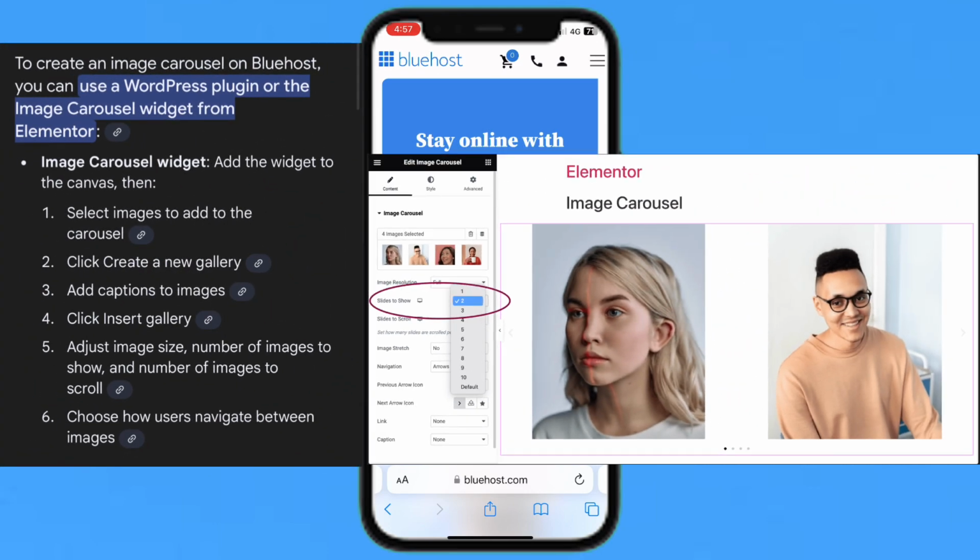And to create an image carousel on Bluehost, you can use a WordPress plugin or the image carousel widget from Elementor. Select the image carousel widget, and add the widget to the canvas. Then after, you can follow the 6 steps.